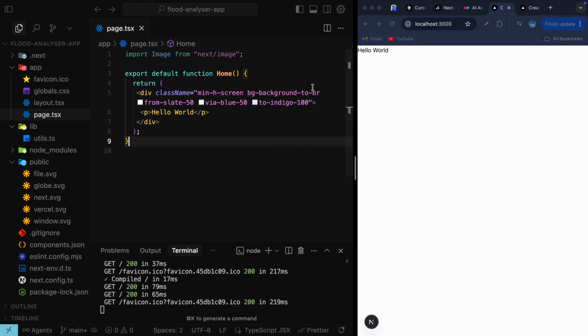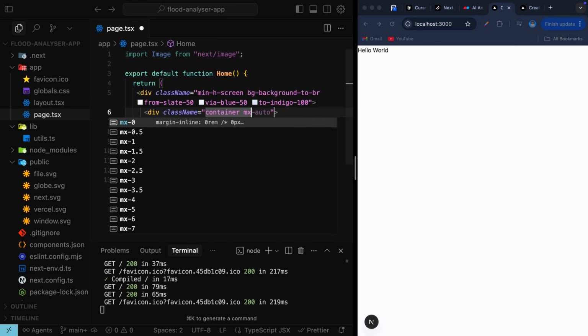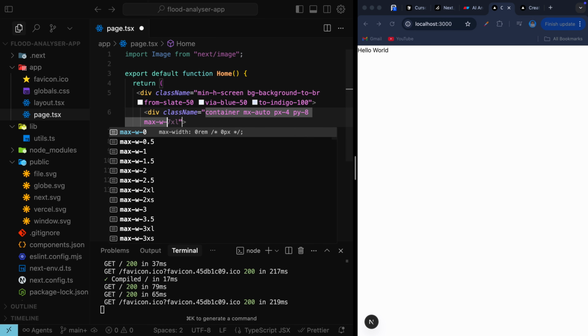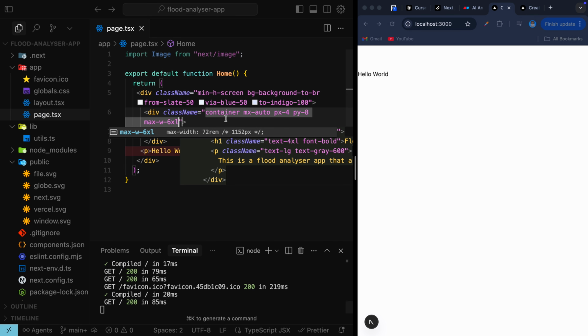Right after the parent div, we're going to add another div with these class properties: container, mx-auto, px-4, py-8, and finally max-w-6xl. We want the maximum width of the div to be 6xl. Inside this div, we're going to create our header. Let's create our header now.